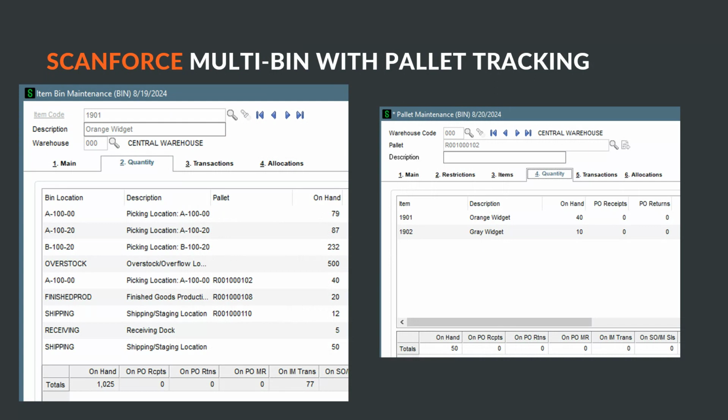Imagine this when you're picking a pallet for a sales order, okay, the system, ScanForce, is going to assign you the next pallet number in sequence, so it'll always be unique. You never have to worry about that. And then I can scan any item and quantity combination onto that pallet, shrink wrap it.